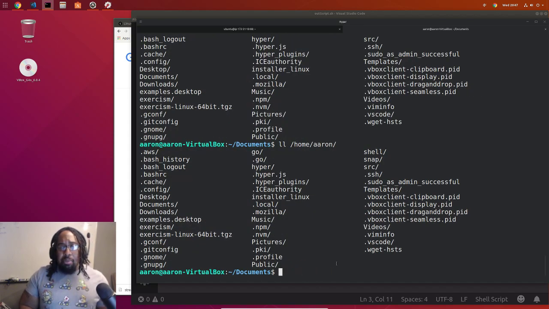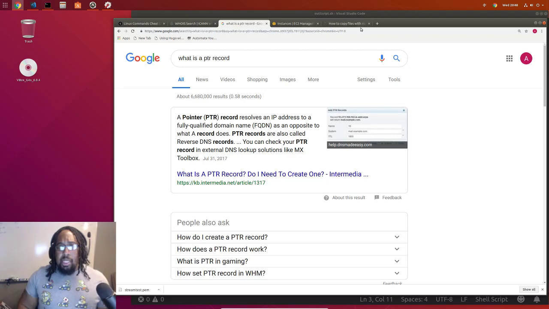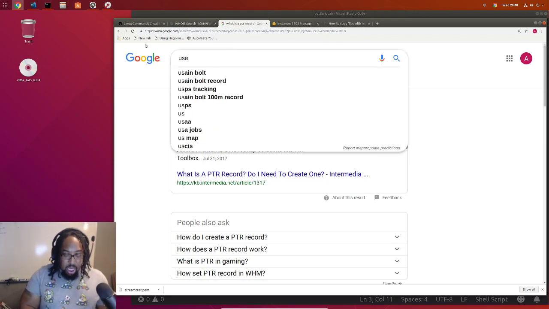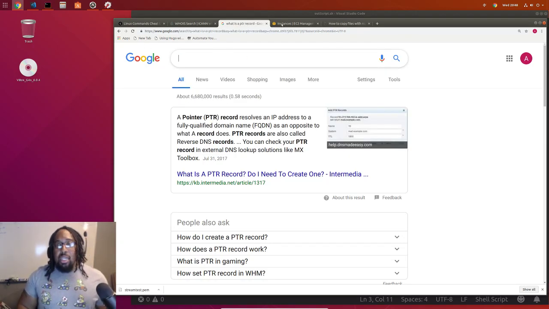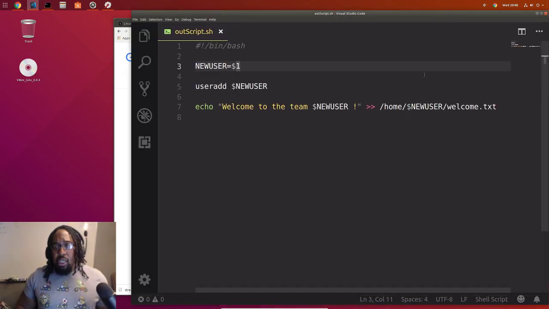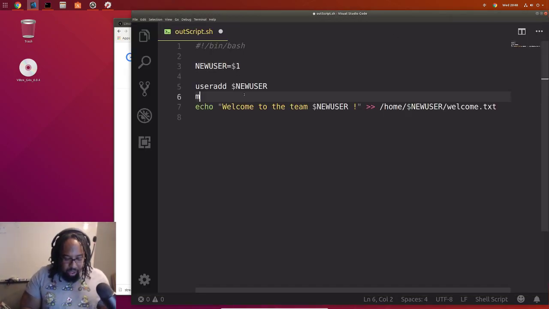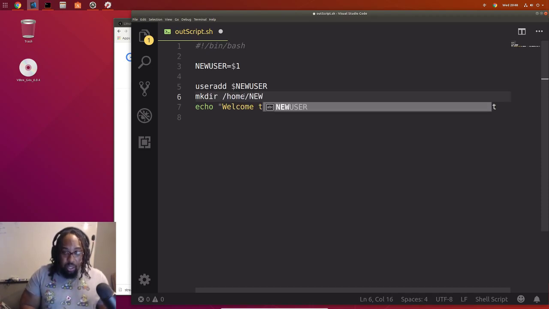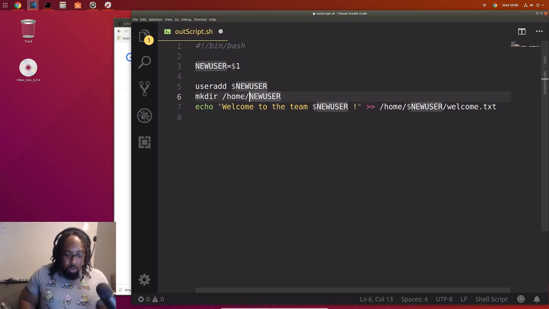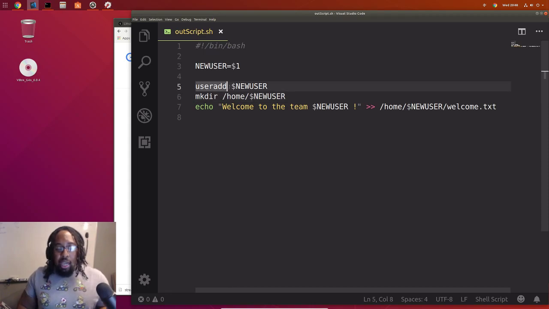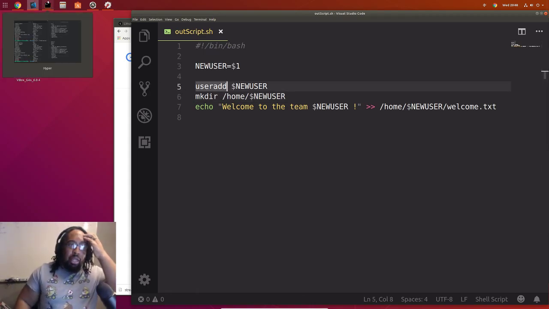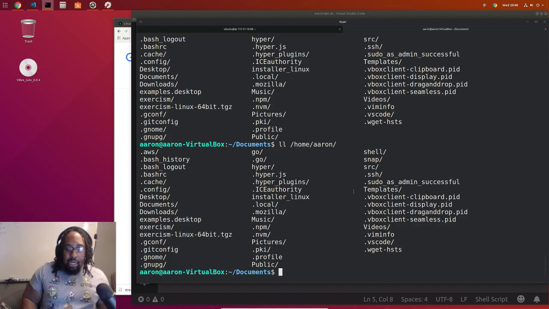Oh, maybe I need to give them a shell. Let's see, useradd. You know what? That is for a deeper day too. We can just do this. We can also make a directory for them in /home/new user. And then this will work. But in the useradd command, we could give them a specific shell. I think because we're not giving them a shell, it's not creating them a directory by default. But let's do this again.